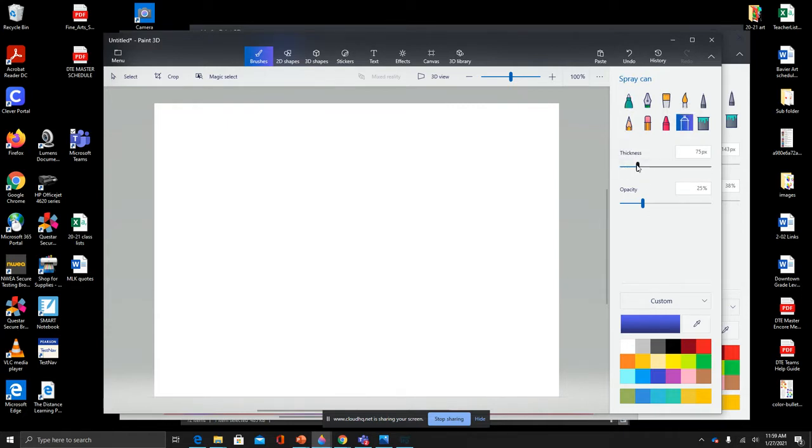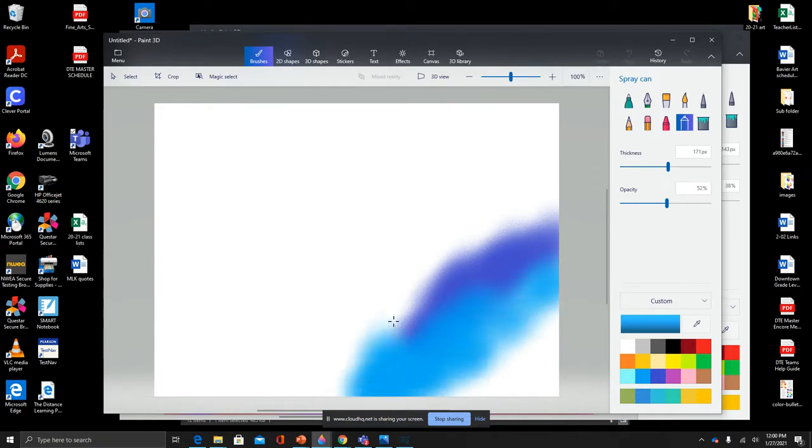You can adjust the thickness. You may want your thickness a little thicker, and the opacity. That's how transparent your color is. I'm gonna move those up a little bit, and then you can just fill up your whole background, and you can do this using analogous colors. Those are colors that are next to each other on the color wheel.